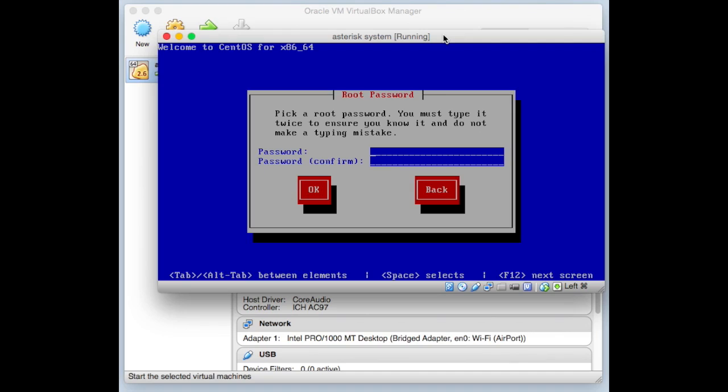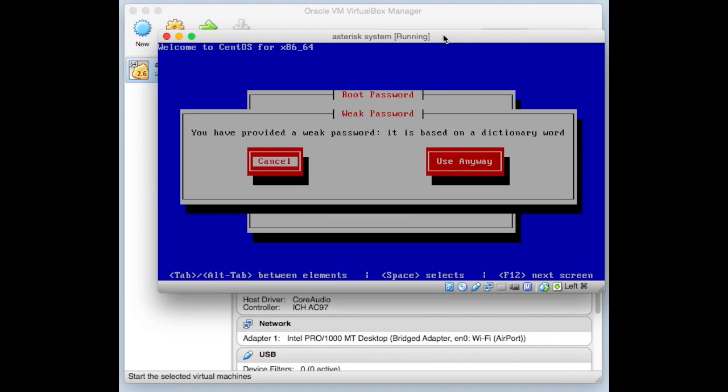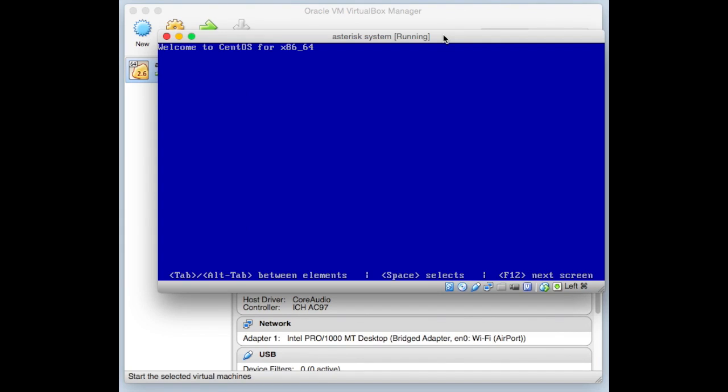It asks you for a password. You can enter any password you want. I'm just going to use asterisk. Typed it in, hit tab. Type it in again, hit tab, and move it over to OK, and spacebar for OK. Oh, it threw an error there for too simple of a password. Since this is just a demonstration system, I'm not that worried about it. On a production system, obviously you do want to have secure passwords. So I'm just going to go ahead and use this anyway.